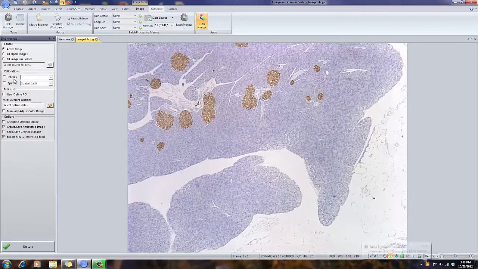If I have intensity or spatial calibration available, I can select that. Again, browsing to the correct folder. If I have a spatial calibration, I can browse to that specific calibration. In this case, I'm just going to select a sample calibration that we supply with Image Pro Premiere. We also have a choice now.